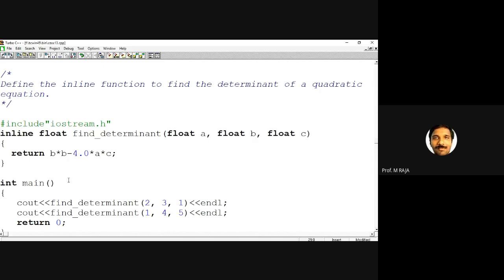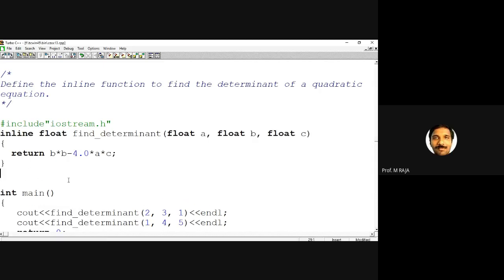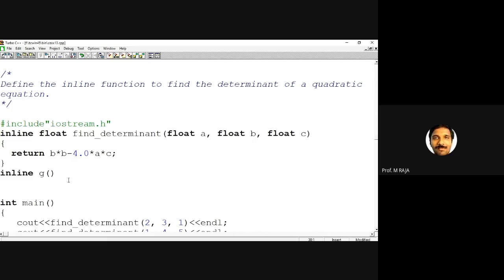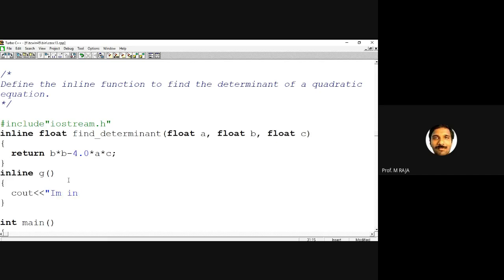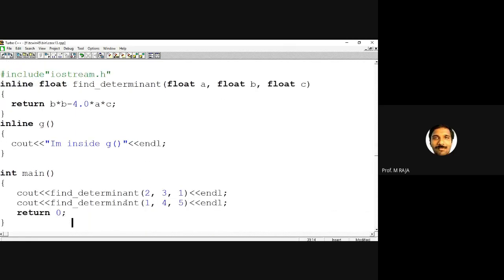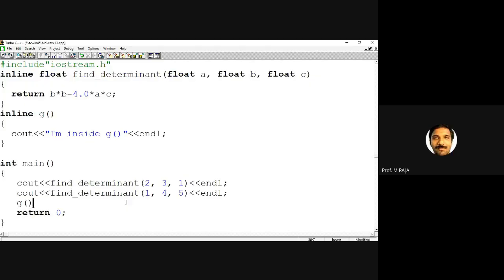You can define any number of inline functions. For example, inline void, or you can remove void, g. Inside the function g, cout less than less than, I am inside the function g, endl. So g is the inline function. Let us call the inline function here, g, g.